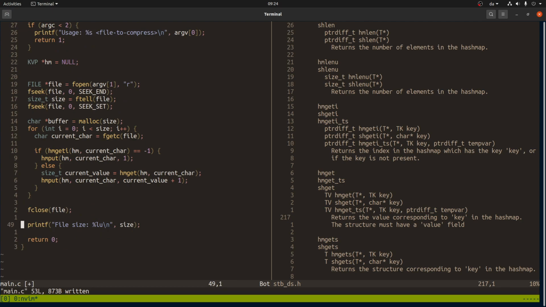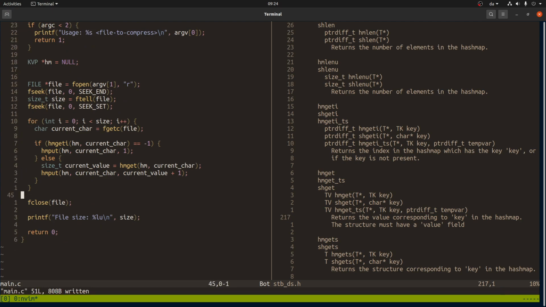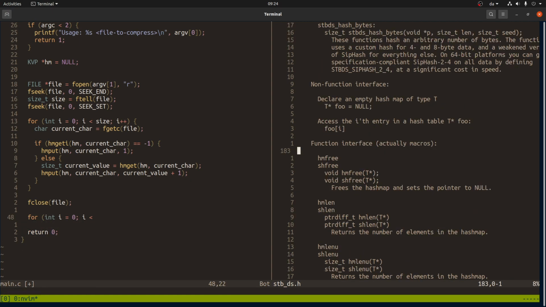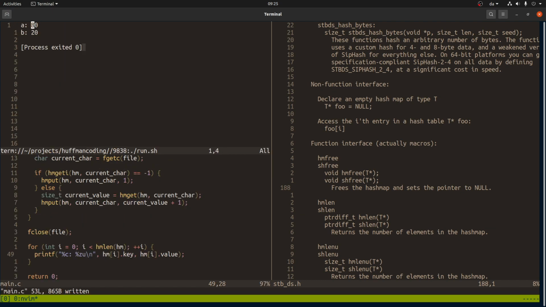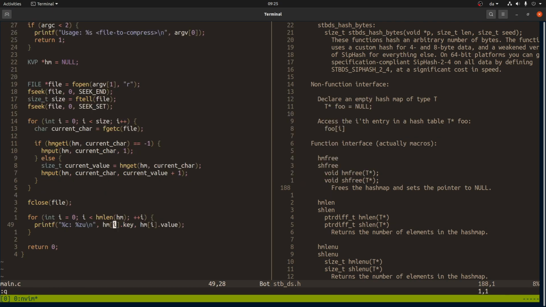And then we should be able to get rid of this buffer. We don't really need that. And then we can say for less than, and then it's called HM length. And then we can just print like this, I'm pretty sure. You just index the hash map by an index, and that should work. So let's go ahead and look. So we see 80 of A and 20 of B, exactly as we asked for.